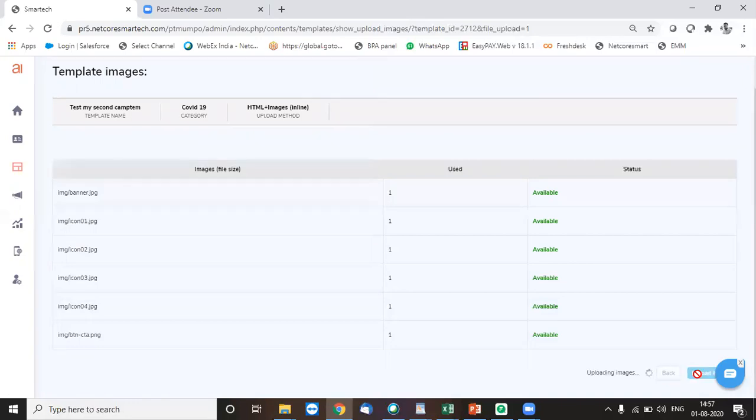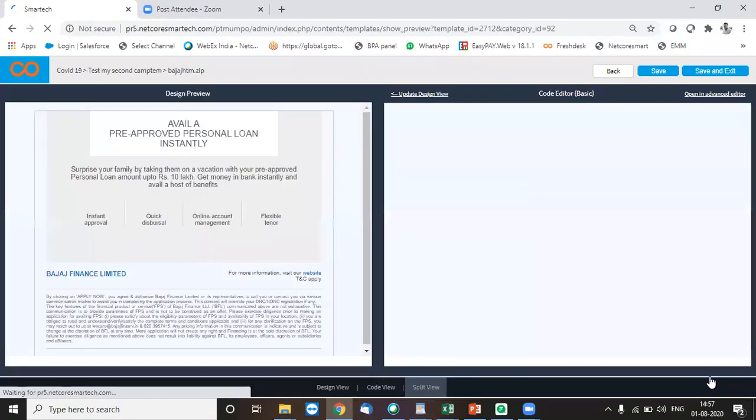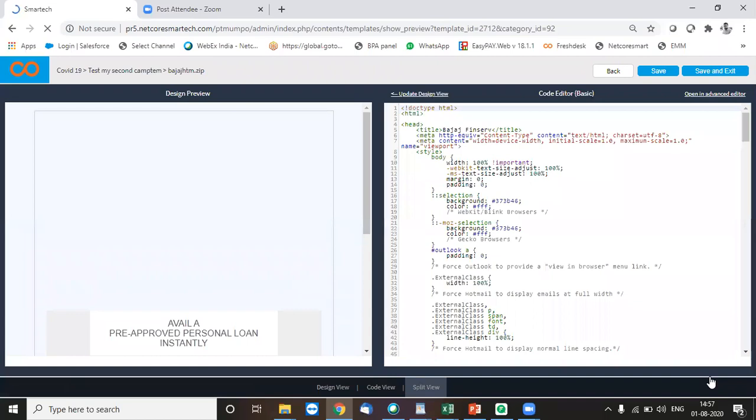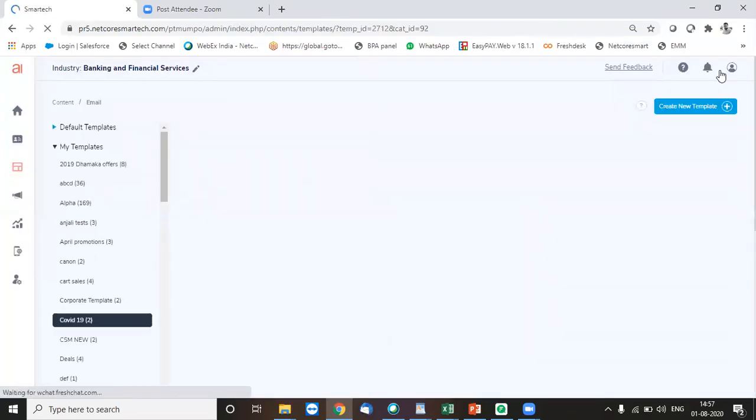Since these are not hosted images, we have to first upload it, and then we get a preview option over here. Now it's showing us uploaded, and now basically we see the preview option. And then basically you save the file here. Same way here also you can make the changes of anything that you want. Now let's see the third option.